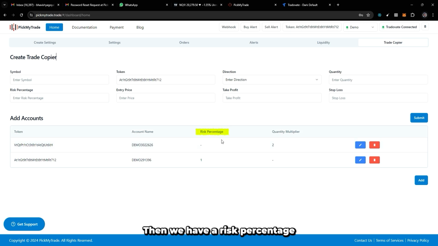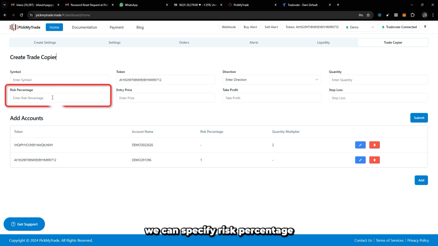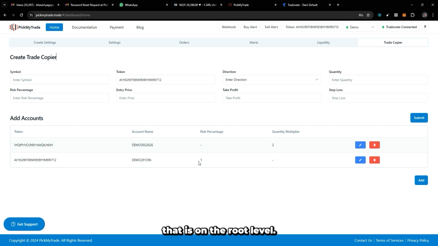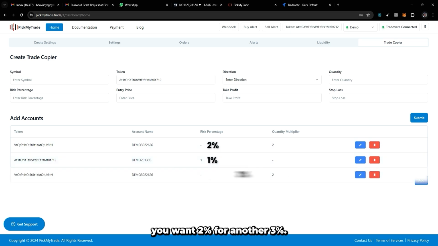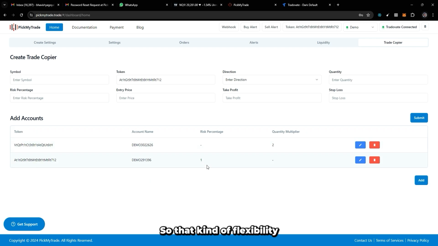Then we have a risk percentage and a quantity multiplier. Let me explain that as well. If you are using our platform, you can specify the risk percentage at the root level. But let's say you want a different percentage: for this client you want 1%, for this one 2%, for another 3%. That kind of flexibility we have provided. And if you don't want to give a percentage, you can give the quantity multiplier as well.